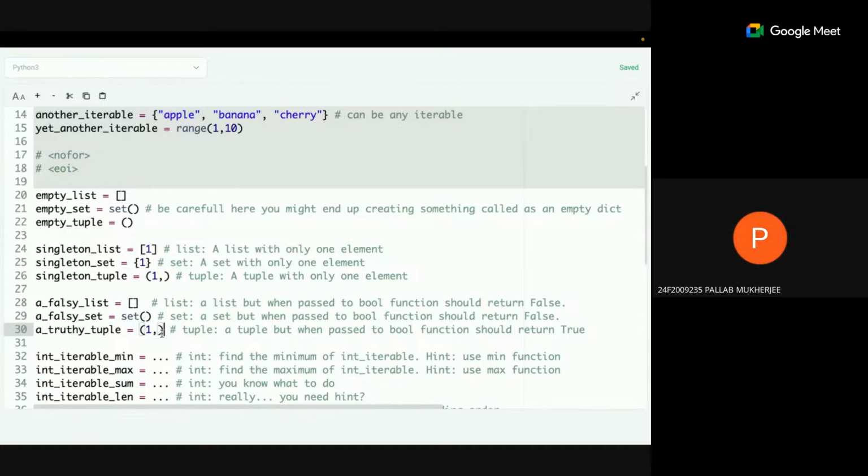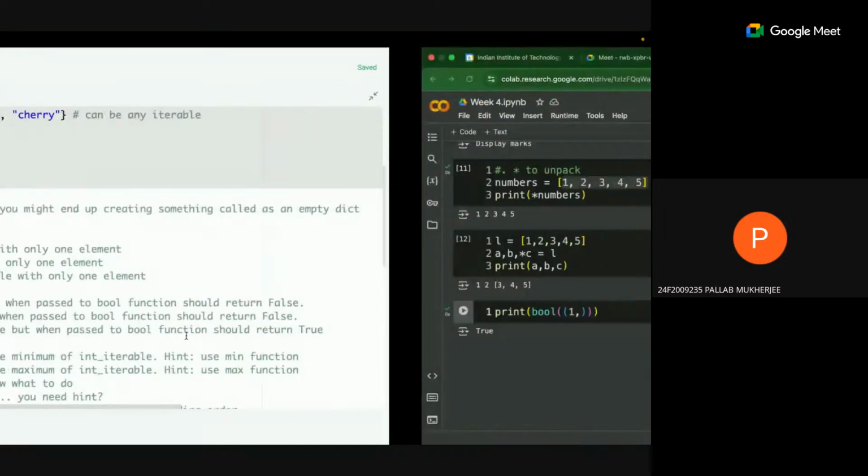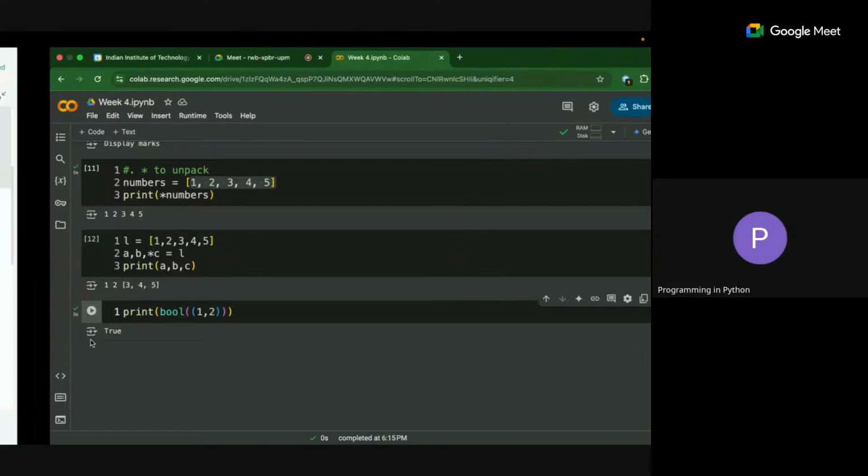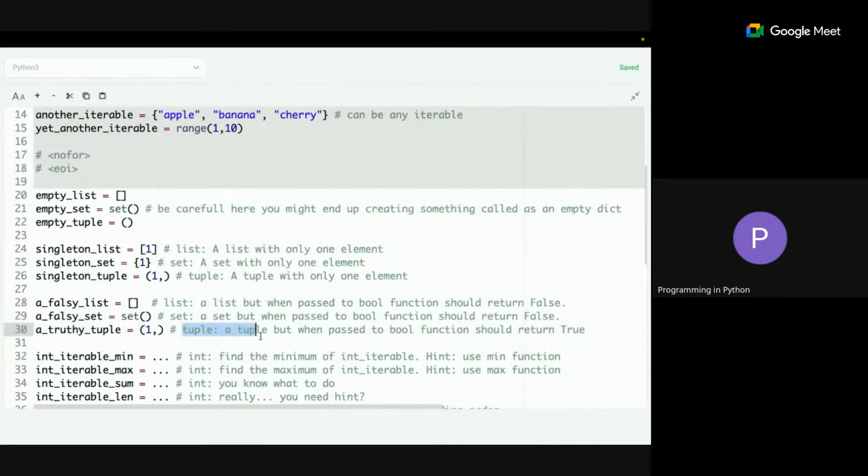Ma'am, can you just show one more time how the true is happening for a truthy tuple? Yeah. So an empty tuple will return false. At the same time, if a tuple has some values, then it will return true. And our question is to assign a tuple, but when passed to a bool function should return true.